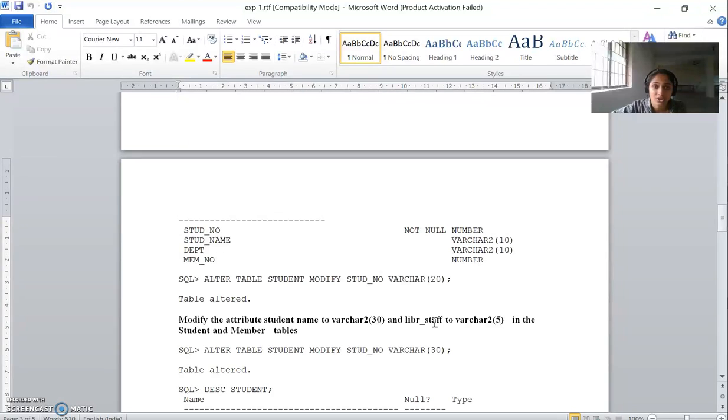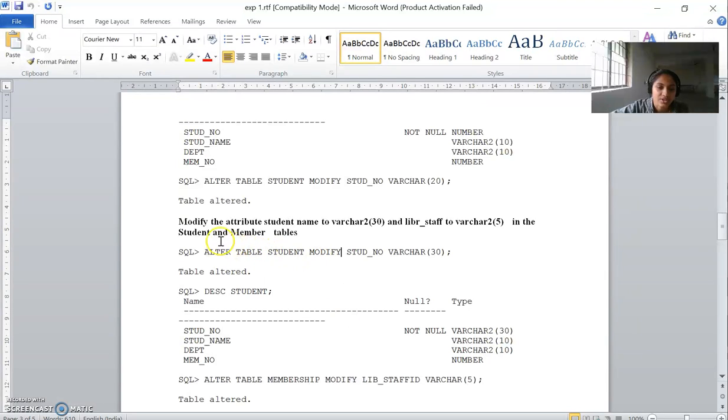Now again, in order to change it into varchar, I again use alter table student, modify, and student number, and then I give varchar 20. Okay, so the next question, modify the attribute student name to varchar 30. I have to change the size of the data type. There I had to change the data type. Here now I have to change the size.